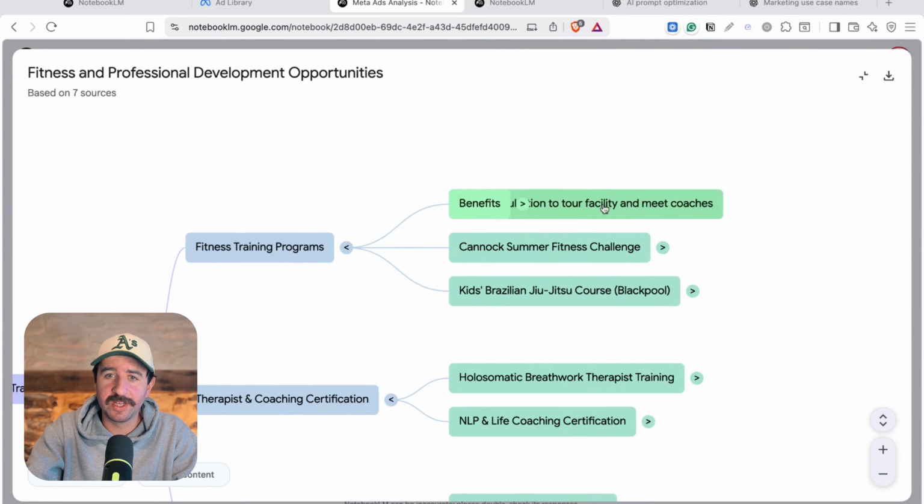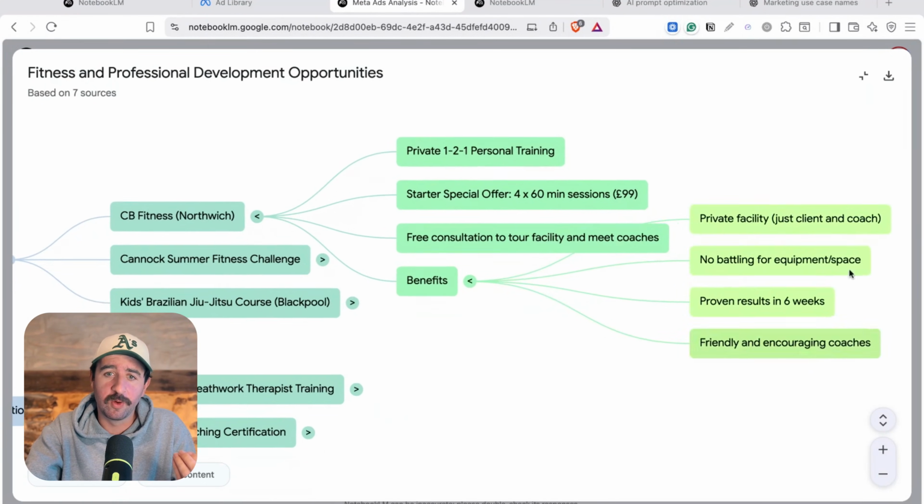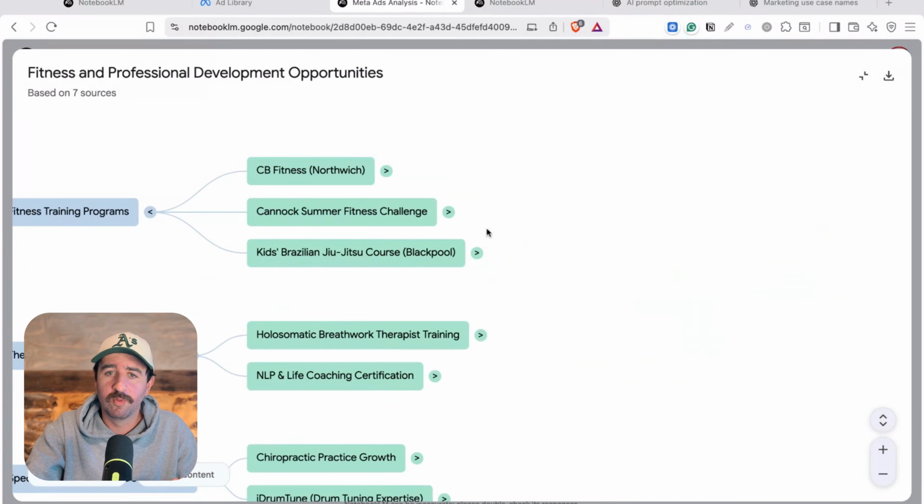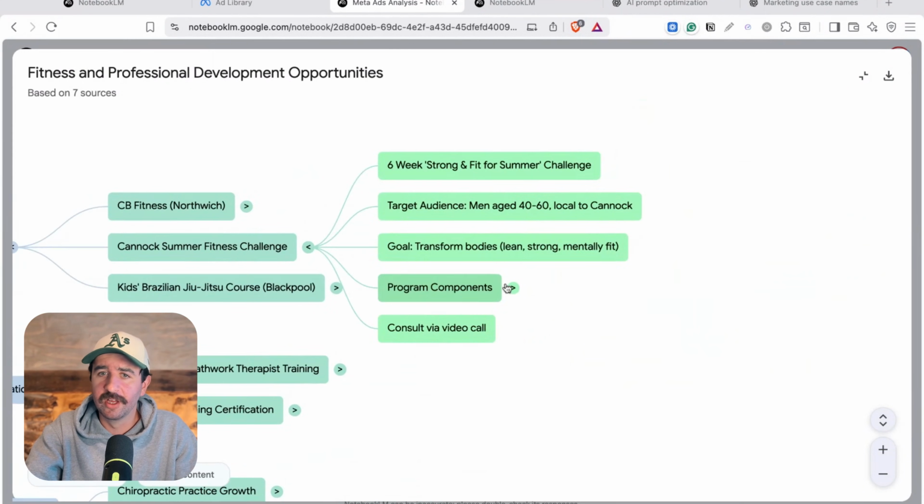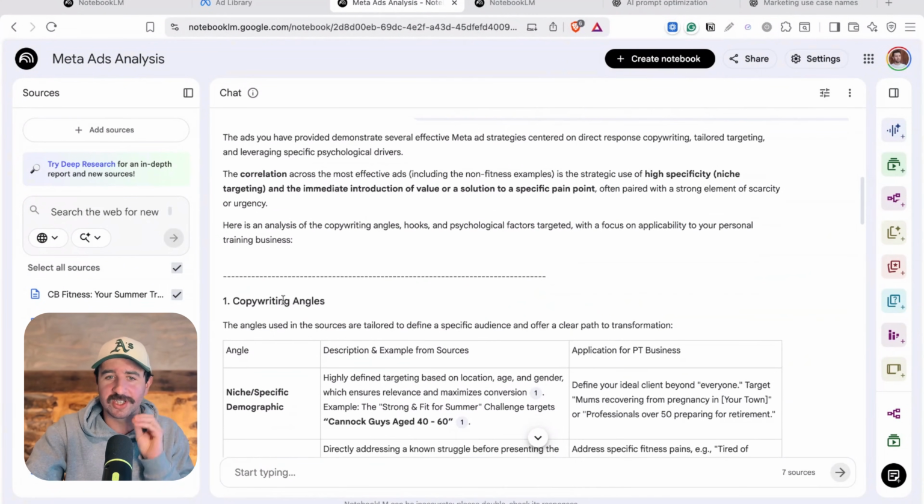So you can see CB Fitness here is actually going in. They're offering private one-to-one personal training. You can pick out people's starter offers, their pricing, and their sort of hook to get people in, along with the benefits they're touting. So very quickly, we can start visualizing, well, what offers are other people making that seem to be landing with their clients? Now NotebookLM has finished its analysis.